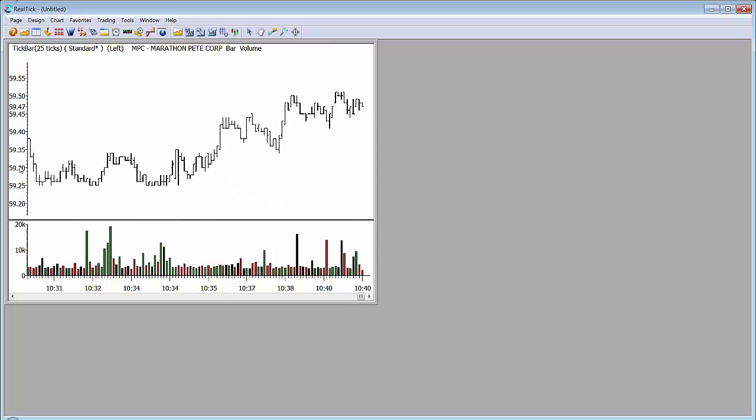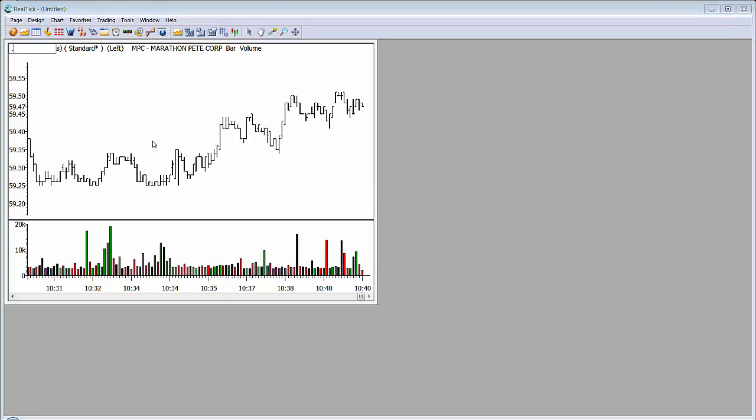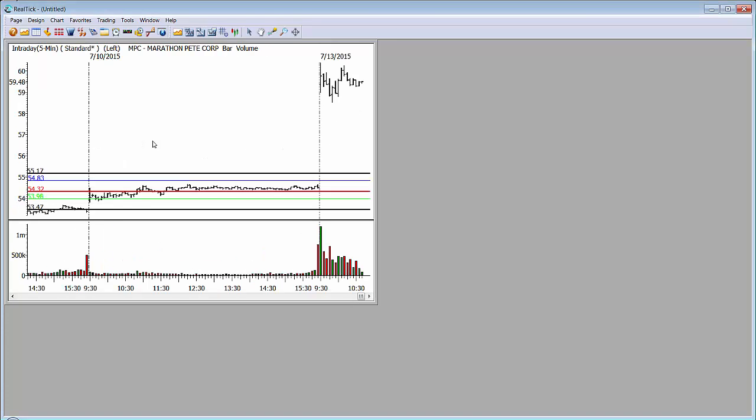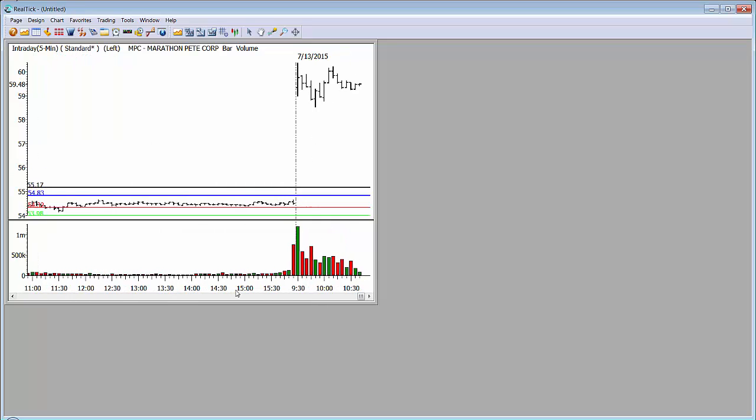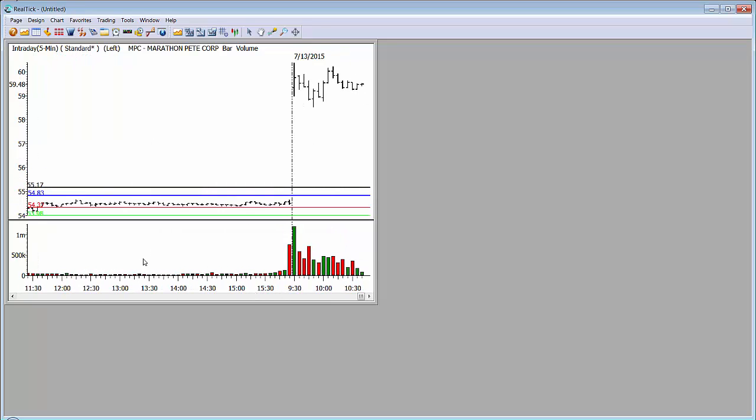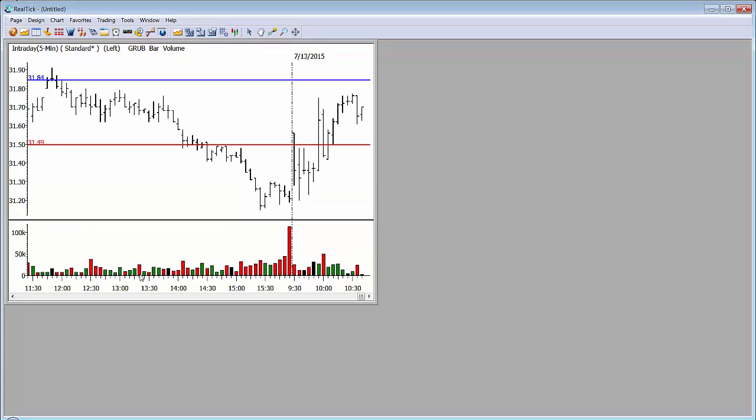On a tick chart, your pivot lines are going to go away. Bring up the intraday chart, they come right back again. So that is a basic chart, and it's usually the way that I'm using a chart when I'm using RealTick. So let me just put up a symbol here. Let's go back to Grub. You can see those defaults are carrying through to any chart that I bring up then.